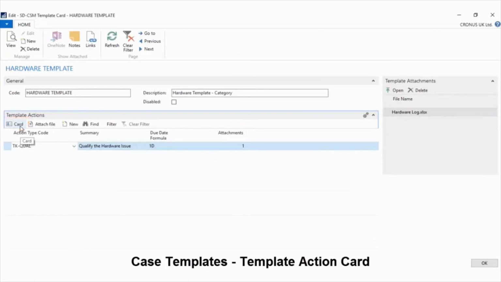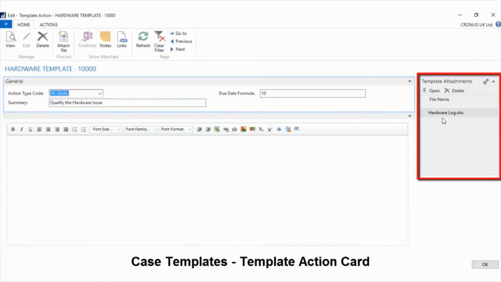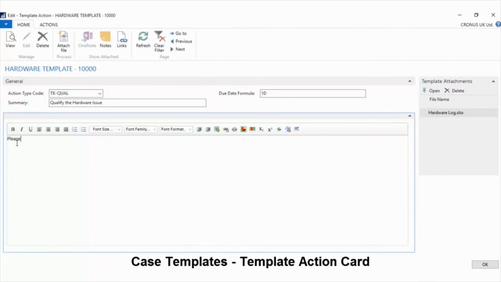In the action card, we have the action type code, the summary of the template action, and the due date formula. We also can see here a list of any template attachments. And here in the comment, we can enter any text that we want to automatically create as a comment on a case action once this template has been chosen for the case. We go back out now to our template card.